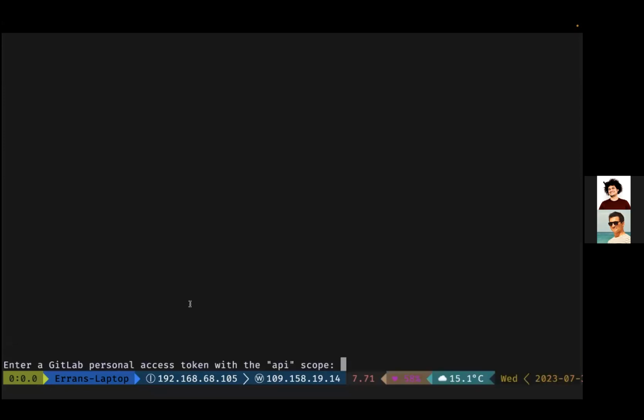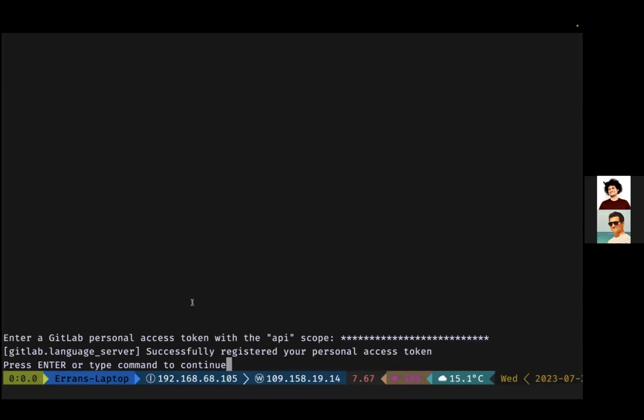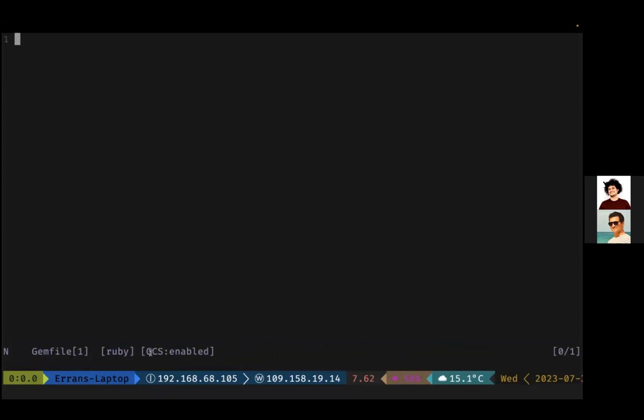Once I enter my personal access token, you can see here it's submitted. It doesn't go in my history or anything. I use input secret, one of the Vim built-ins, and once that's done, we can see it successfully registered your personal access token. We can see one of the contributions Ash had, where Ash added this indication as to whether we had the code suggestions enabled. You can see it's currently enabled for me.